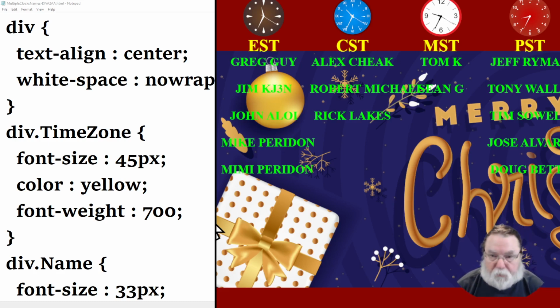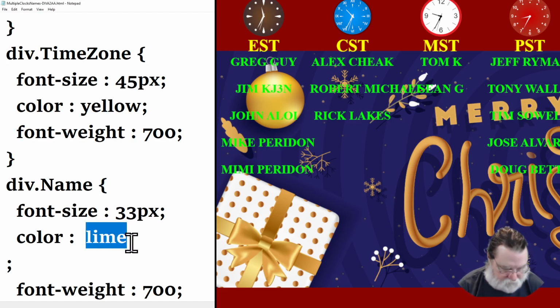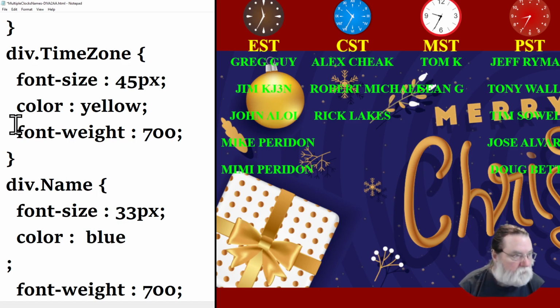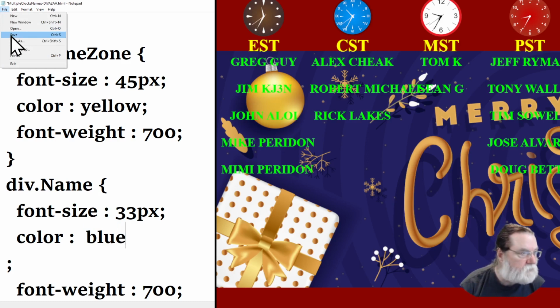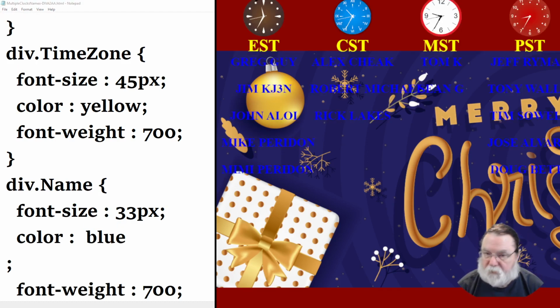So, yeah, I'm okay with the yellow and that, and then if I wanted to, I can change the lime back to blue, and then I guess Control S is supposed to be save. Yeah, the blue doesn't work. Blue looks horrible because we have a blue background, so the blue is out.